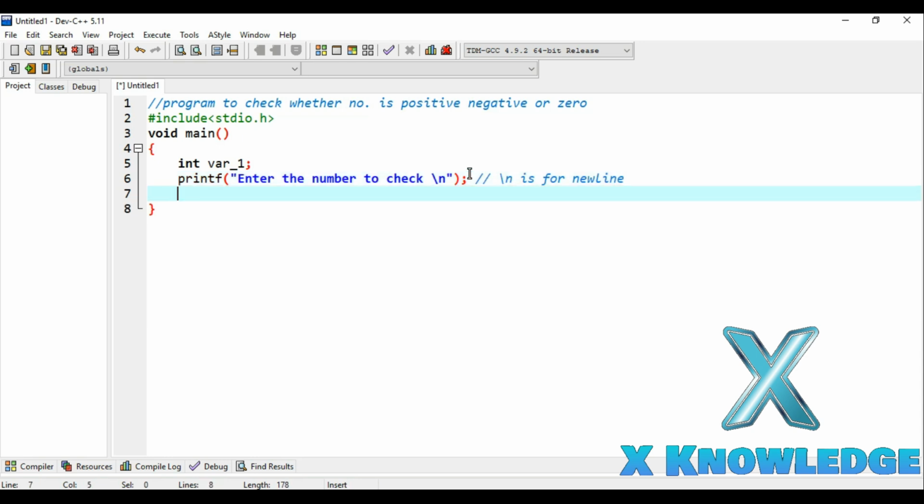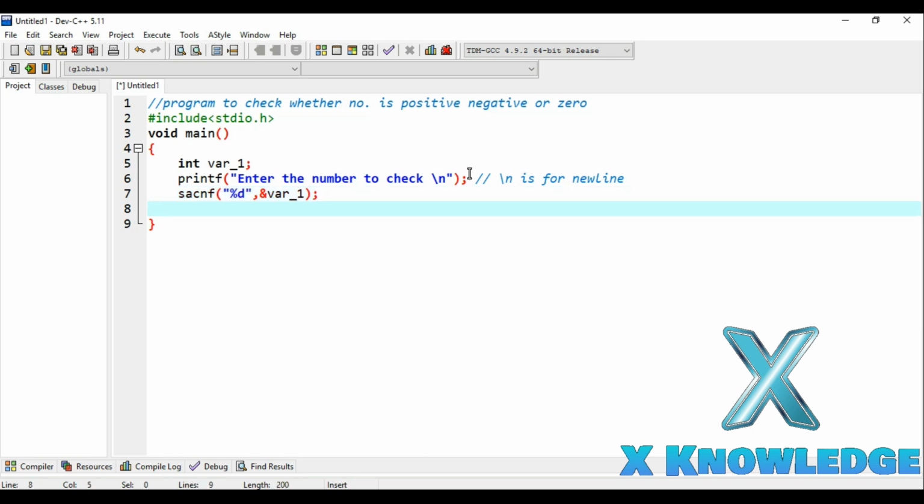Okay, now once the user gives us the number, we'll have to accept it with the help of the scanf function. So let's use the scanf function with the format specifier %d and give the variable name where you want to store this number which the user has given us.